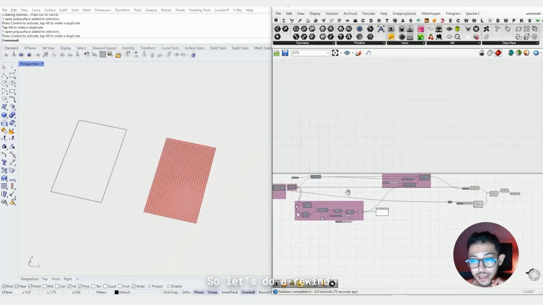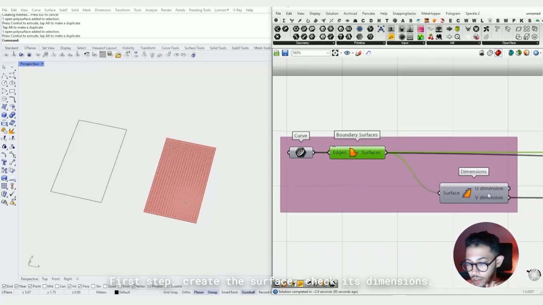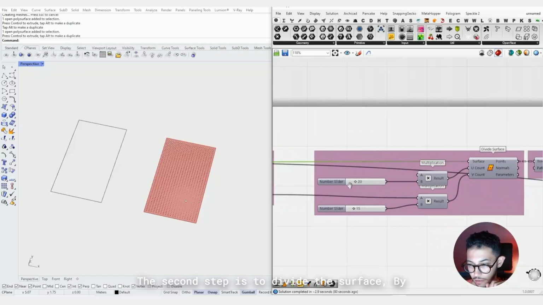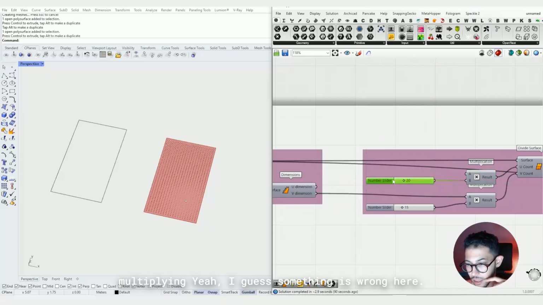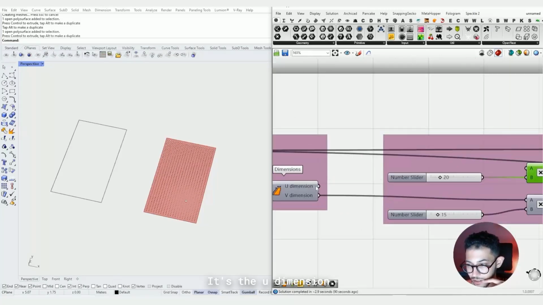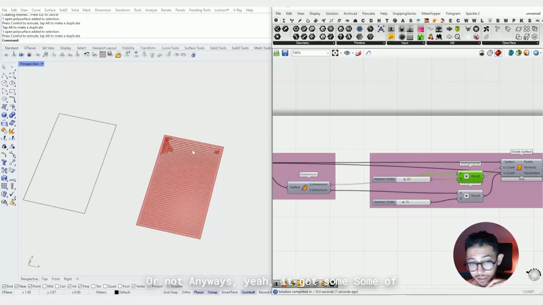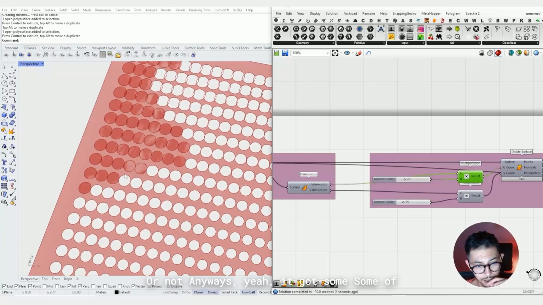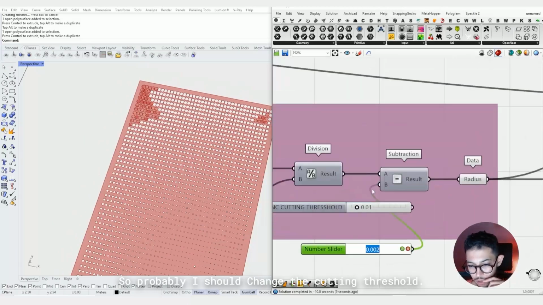So let's do a rewind. First step, create the surface, check its dimensions. The second step is to divide the surface by multiplying. Yeah, I guess something is wrong here. It's the U dimension. It's not even connected. Great. So now I think it's gonna be way better. Or not. Anyways, some of the circles are pushing inside each other. So probably I should change the cutting threshold. Anyways, now you know. Let's get back at it.